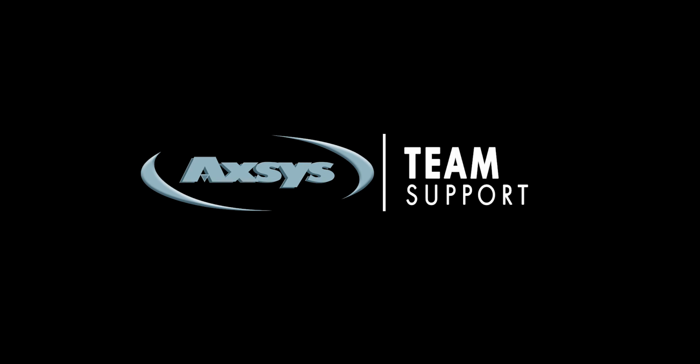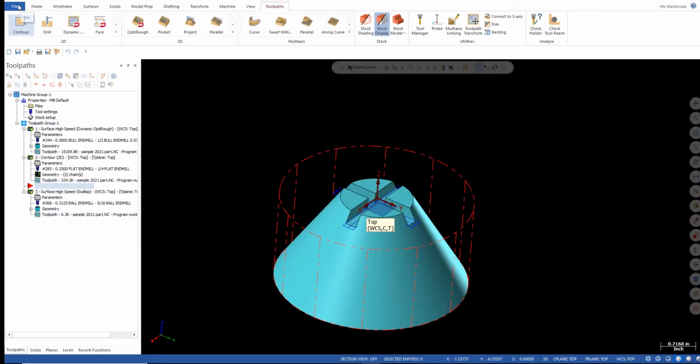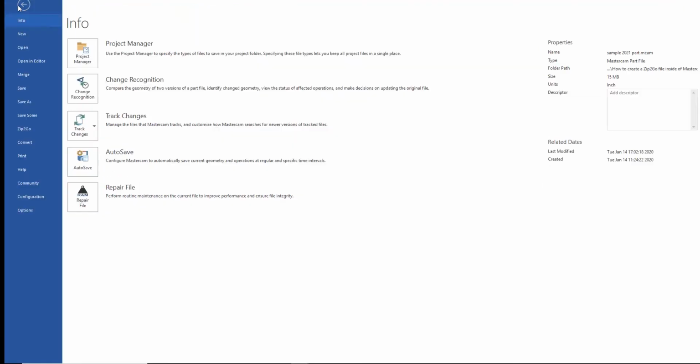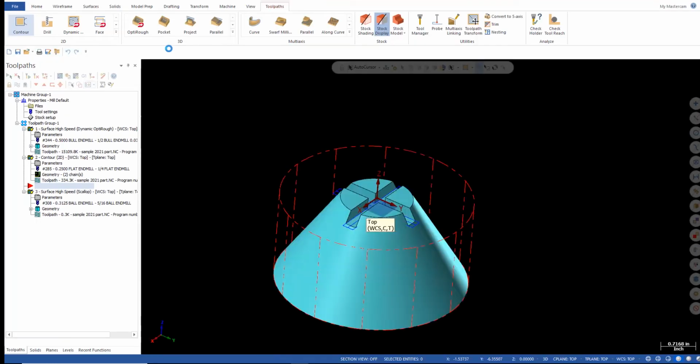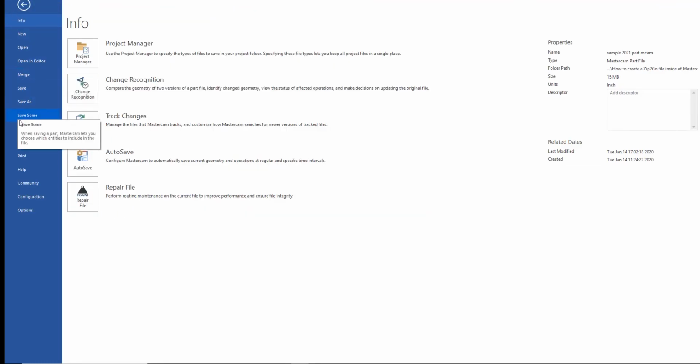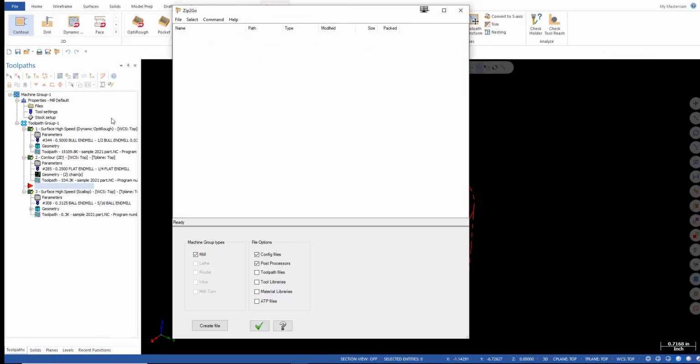To create a Zip2Go file, open the part you want to share with us. Once the part is open, you can select the Zip2Go icon in the Quick Access toolbar, or select the File tab and then Zip2Go in the drop-down menu. Either one of these will open the Zip2Go window.